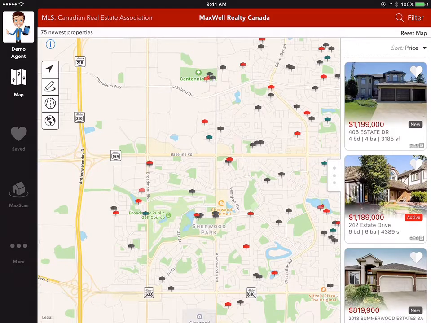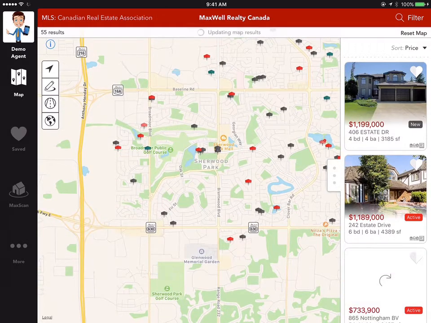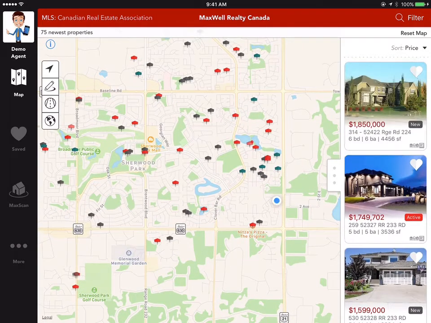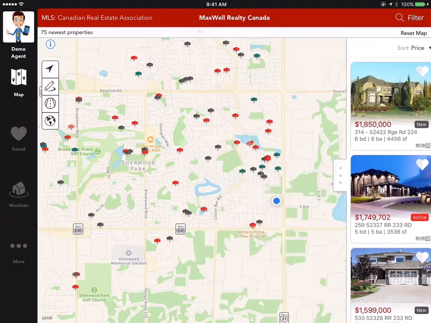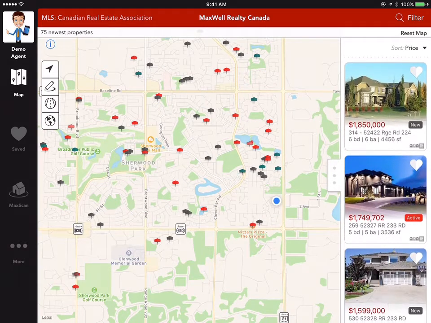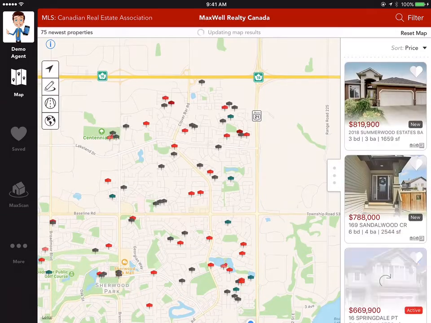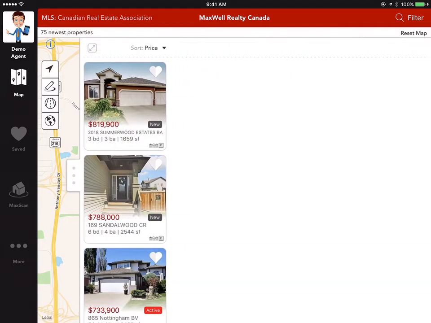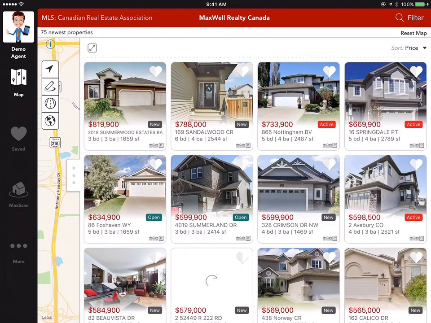So here we are. I'm a consumer logged into the app and I'm searching for properties here in Sherwood Park. Now, every time I move my map, you notice on this left-hand sidebar, the properties are changing. So every time I move my map someplace, the properties update. On the iPad version, I can actually slide this over and get thumbnail view right off of the main page. Each one of those thumbnails is actually a live listing.